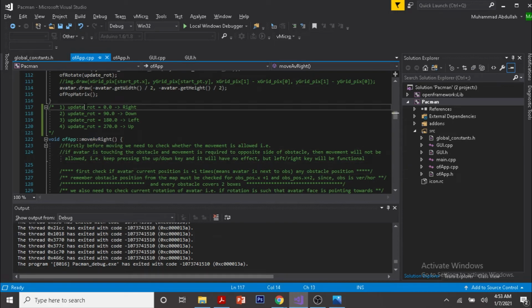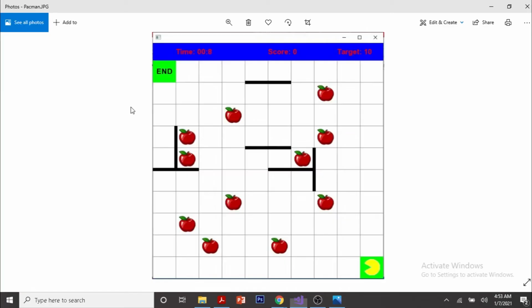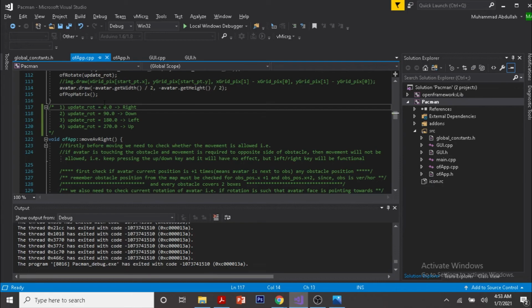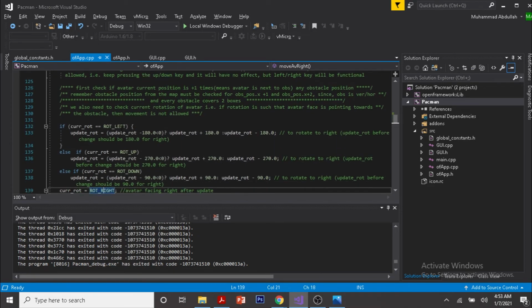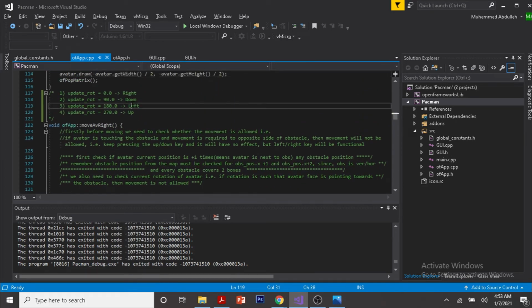Okay, so the update dot variable, whenever it is 0, that means avatar is facing right. So here, as you can see, avatar is facing left, right. So if update dot is 0, that means avatar is facing right. If it is 90, that means it is facing down. Similarly, you can check them. So first of all, we check the current rotation of the avatar. If it is at left, that means update dot will be 180, right. For left, it is 180.